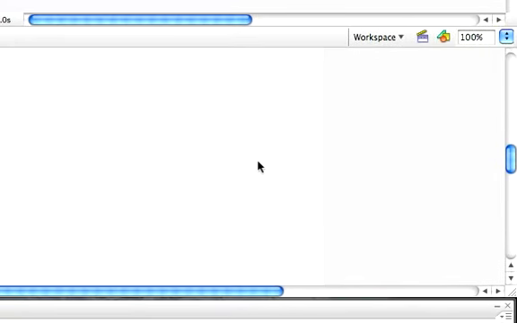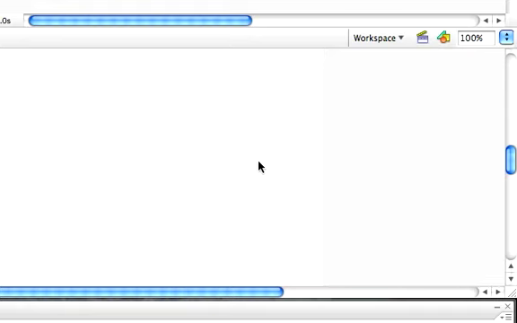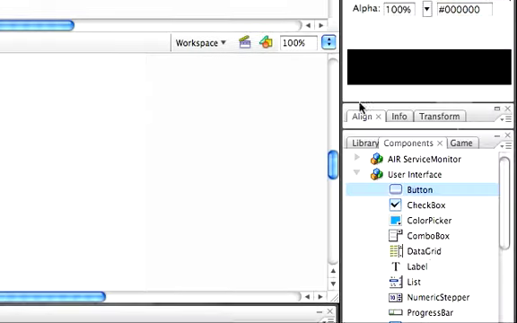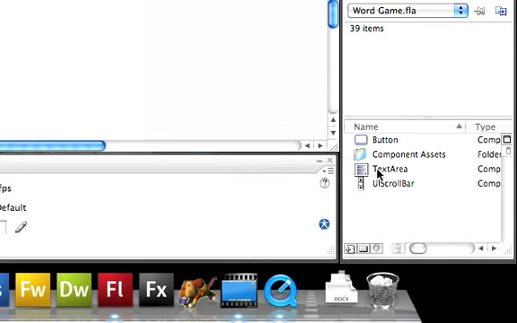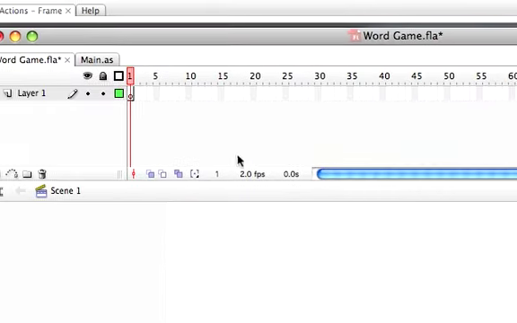Just drag a button, delete it, that adds it to your library. Once it's in the library, we can work with it with our Actionscript class that we're going to build, and you should be good. So go ahead and also do that with text area, and then you will have button and text area in your library. Don't worry about UI scroller, you won't need that.